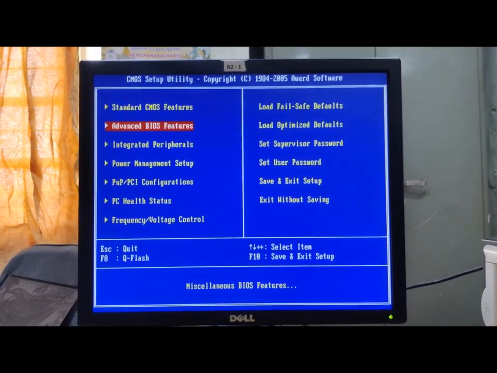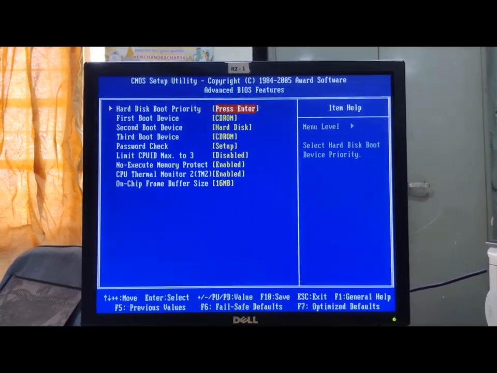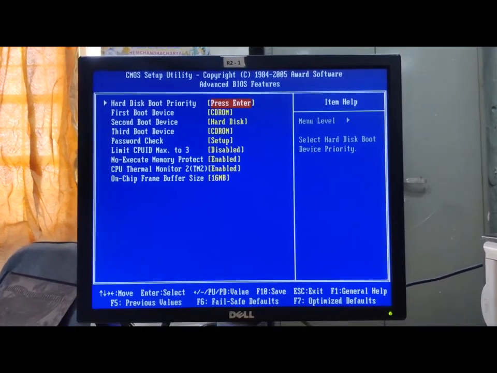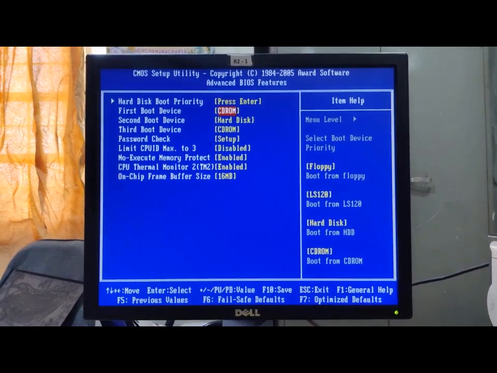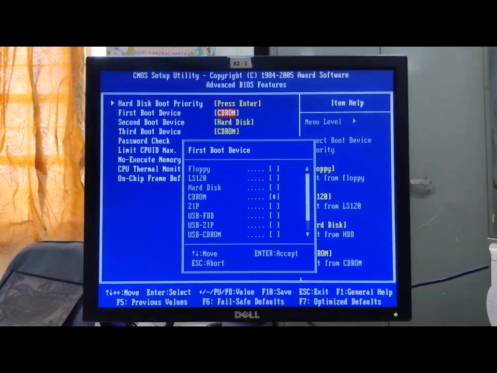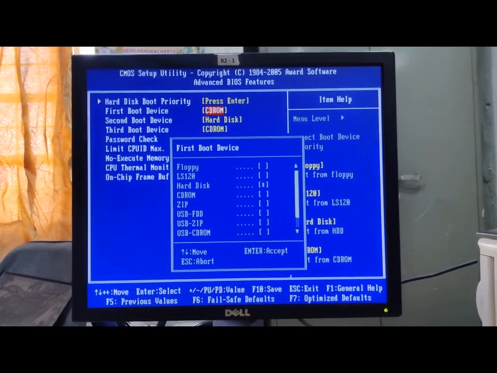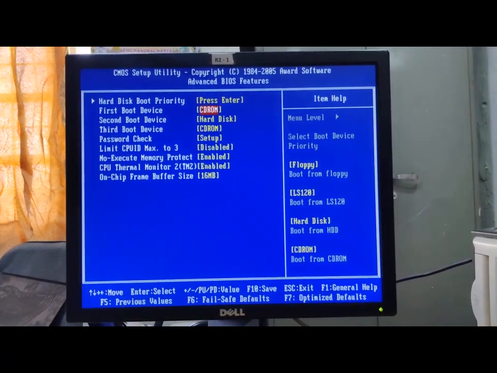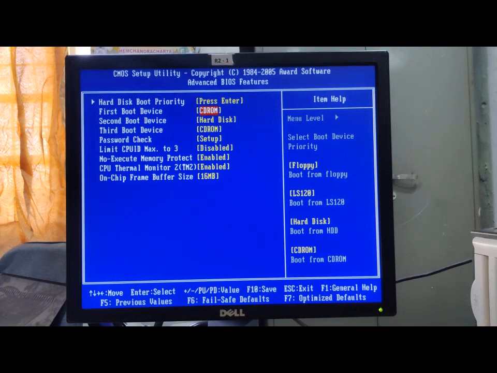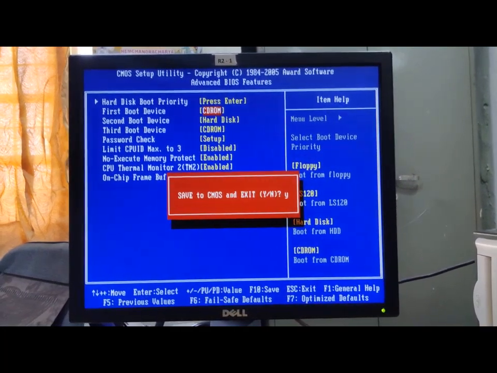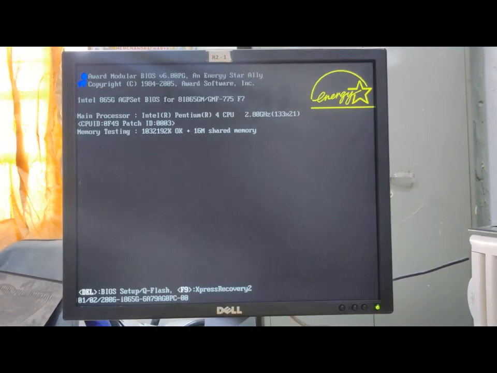Then after we set the advanced BIOS feature, first the hard disk boot priority, first booting priority, first boot device as a CD-ROM, right? How to set that? So here press the enter key and then select any one device, right? So here I select the CD-ROM, right? And then press the F10 key, then save your CMOS setup and then enter. Then reboot your PC, right?